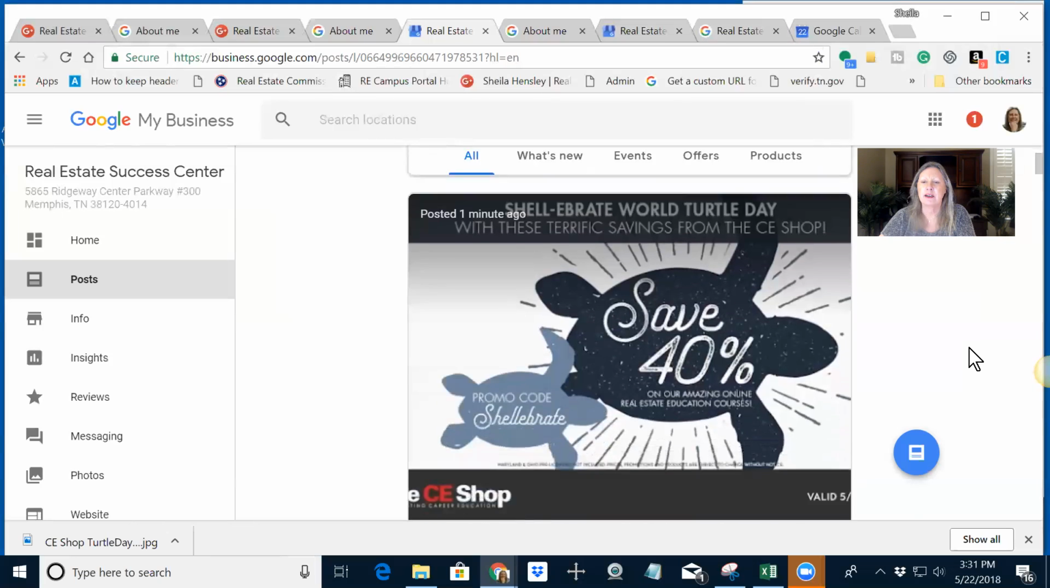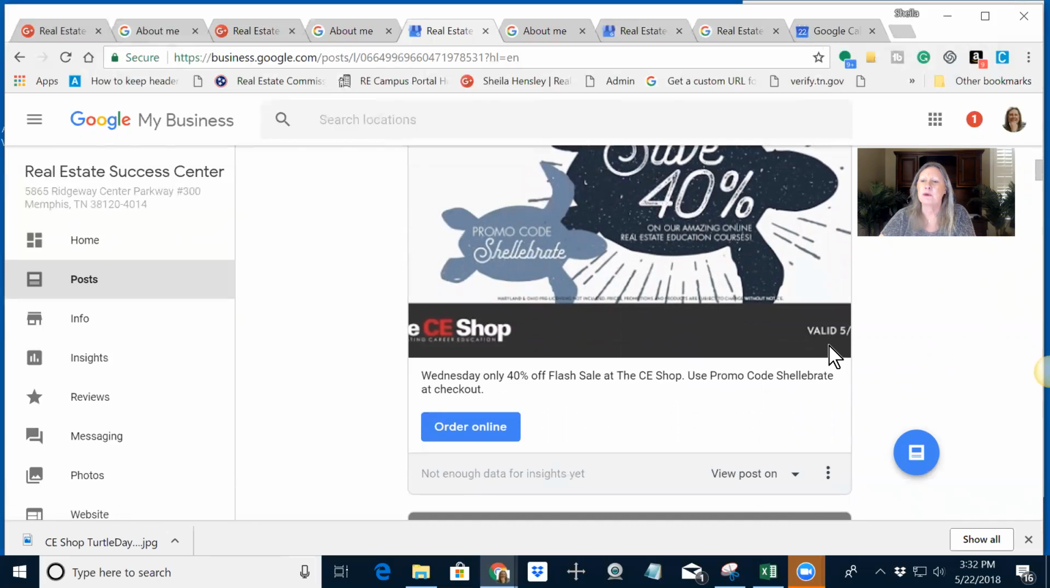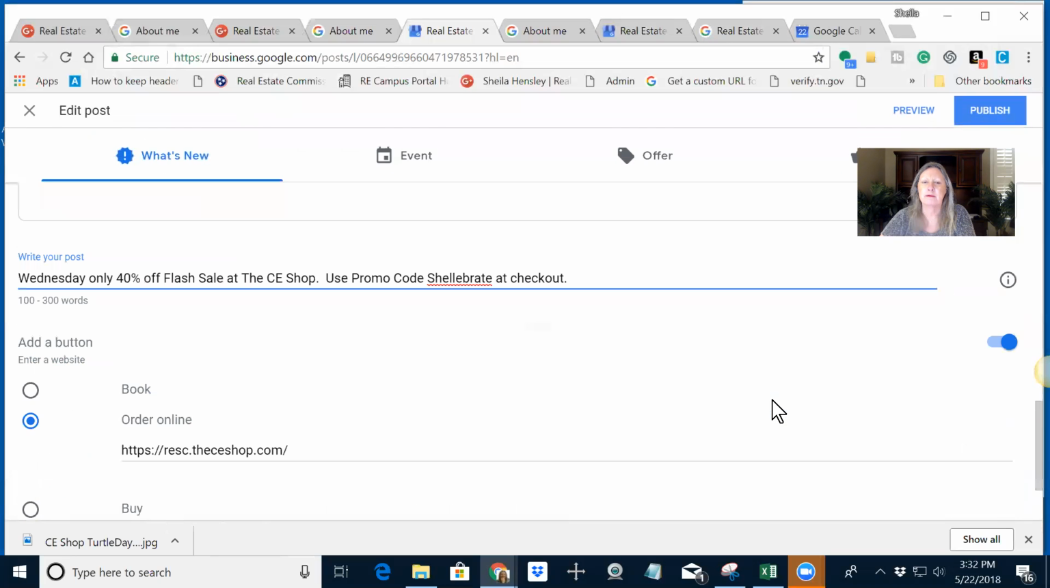It doesn't allow you to edit it unless, well, it has the date right there. View post on, view on search. That has been added. Very good to know. Edit. Fabulous.